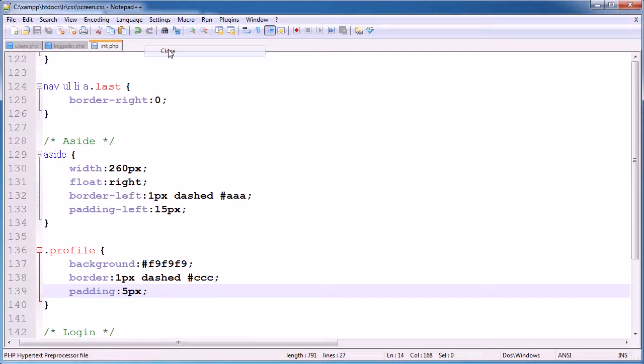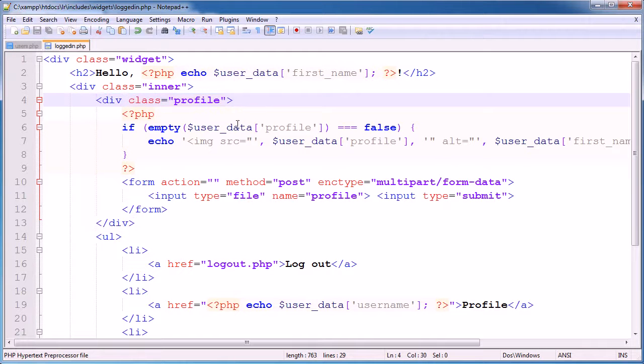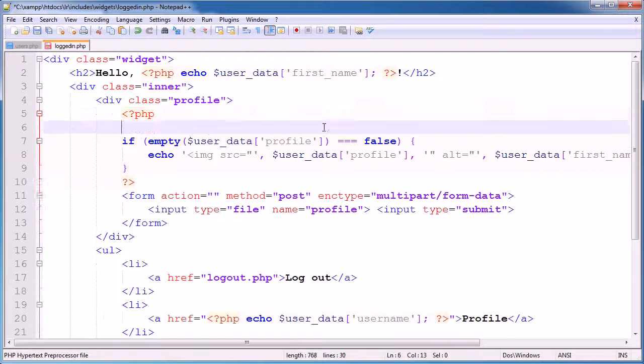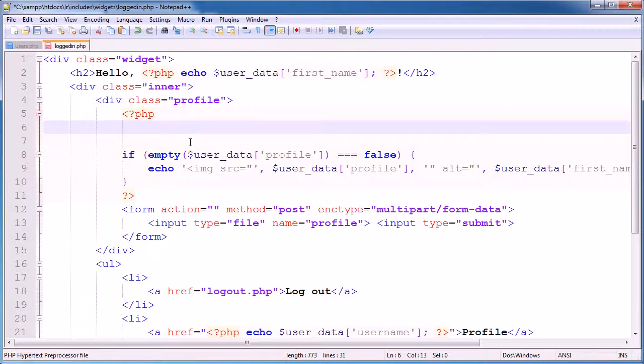So I'm going to go ahead and get rid of init.php. We don't need that anymore. And here is where we're going to do the processing. So within here, let's go ahead and check whether the form's been submitted and this profile field is set.